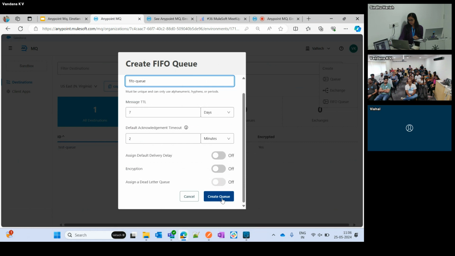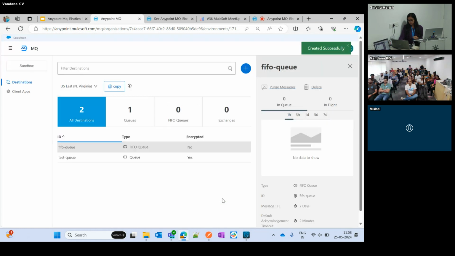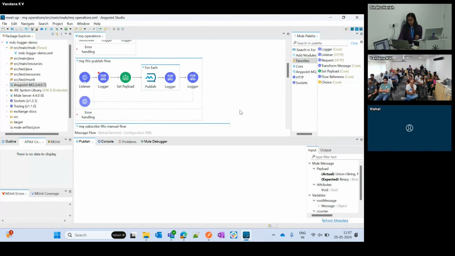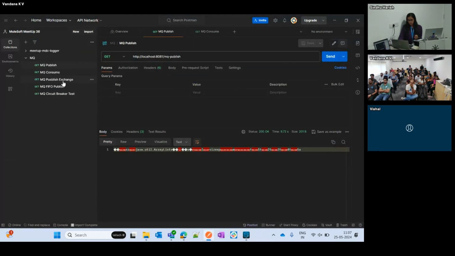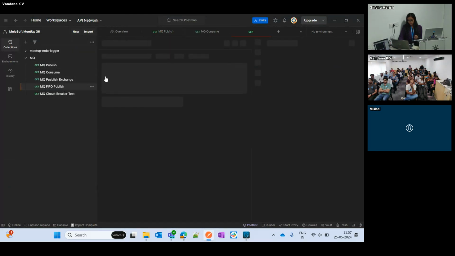So I'll just create this FIFO queue. I have not encrypted my queue, it's an option. Again, here also you can purge the messages. You can view how many are in queue or in flight. Then I'll come here. My application is already running, so I'll just go ahead and push to the FIFO.